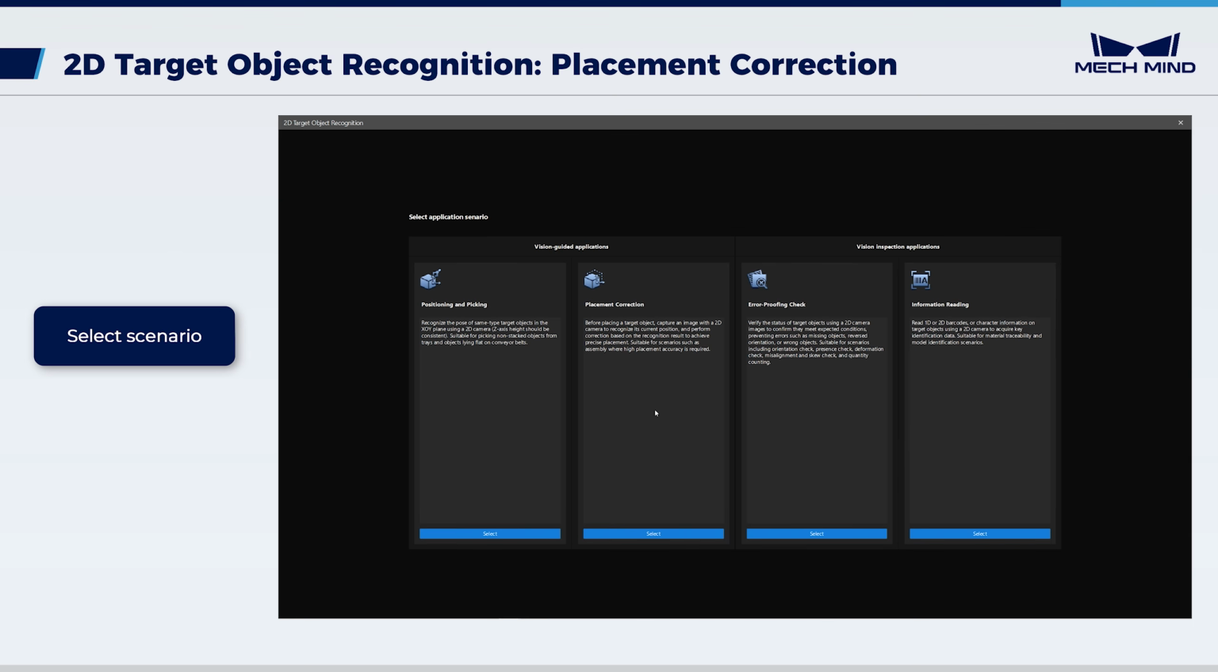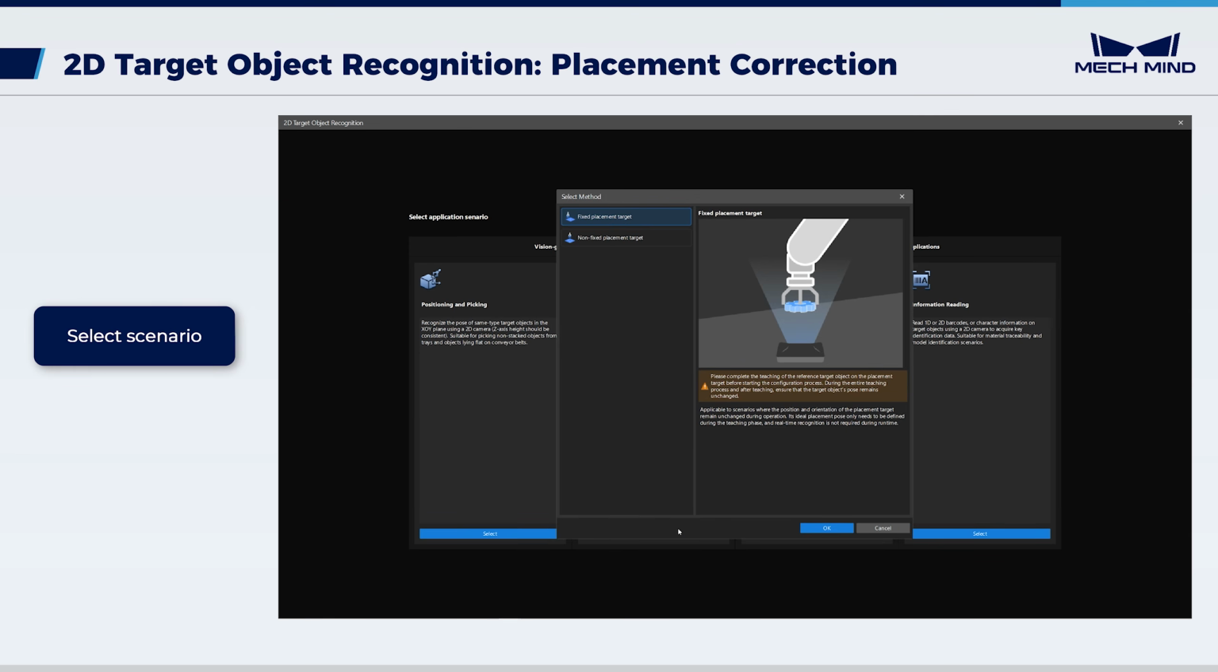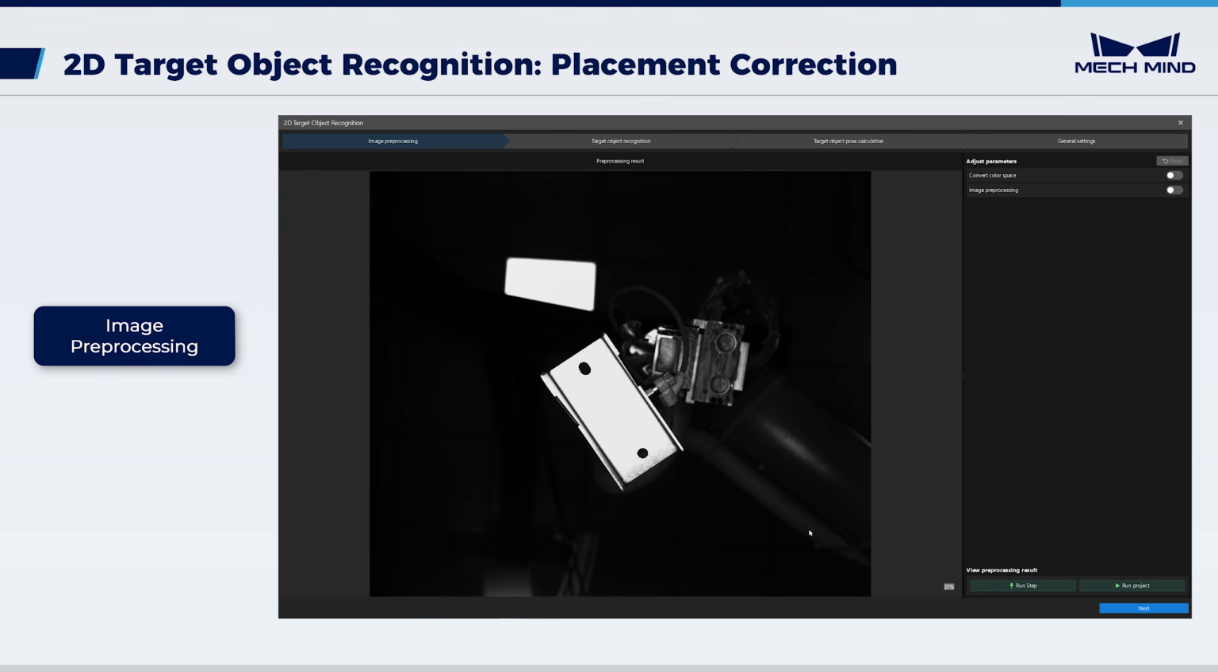Choose the appropriate usage scenario based on the scene description. For this case, select Placement Correction. The current scenario uses a fixed placement target. This means the position and orientation of the placement target remain unchanged during operation. Thus, select Fixed Placement Target. Click OK to begin the configuration.